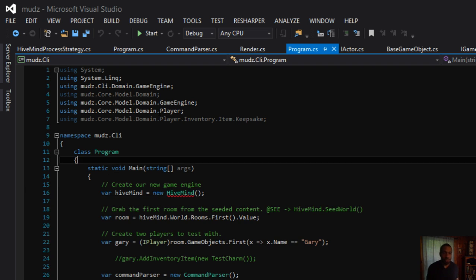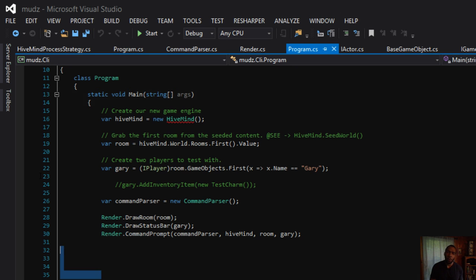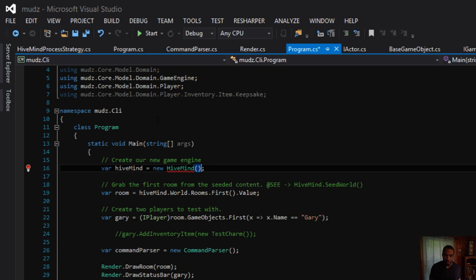Hive mind has no constructors defined. That's fine. This is going to be some old stuff from our old way of doing things. We're going to rectify that in a minute, but just to get rid of the error, we'll say hive mind.instance, right? Because that's our singleton.